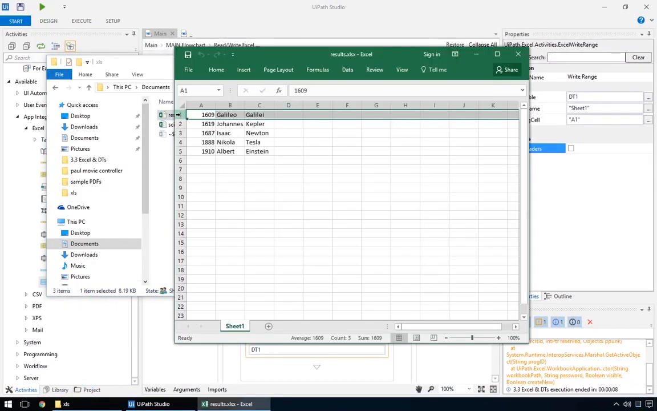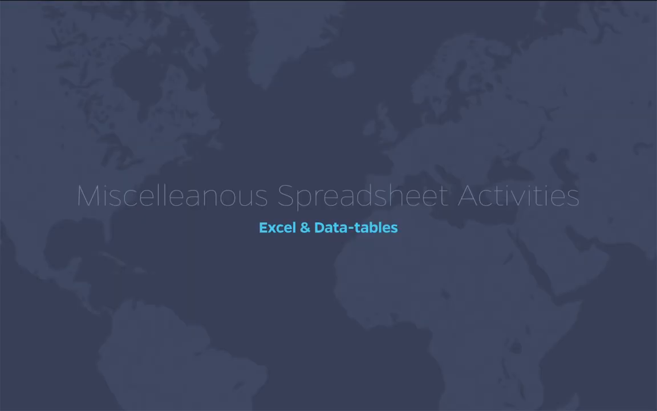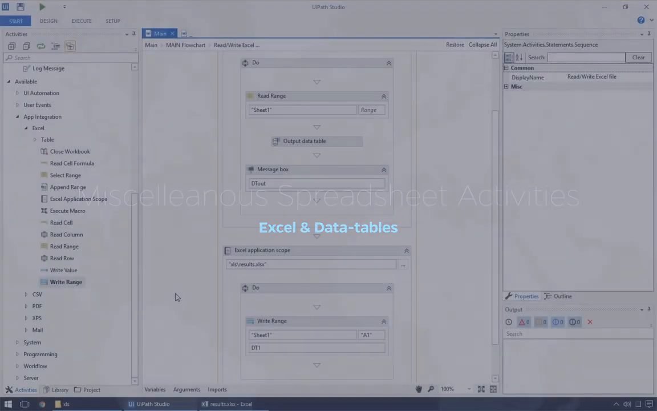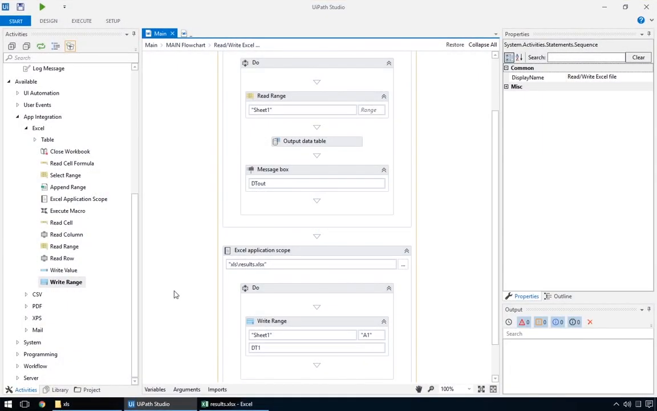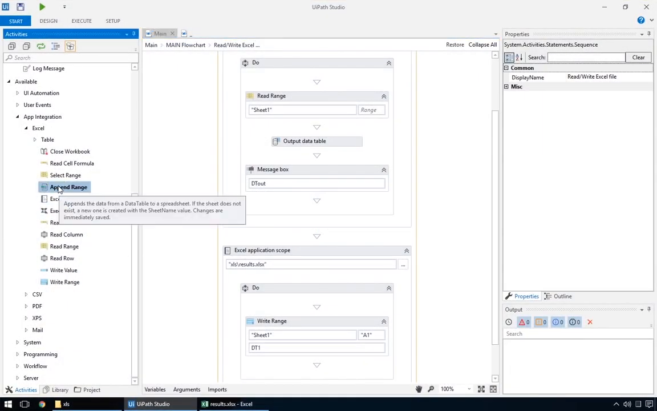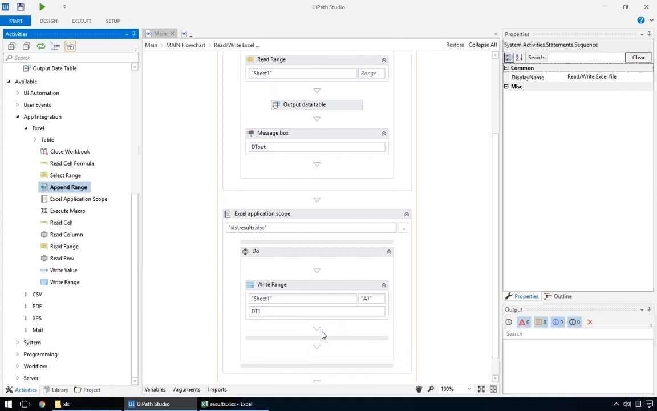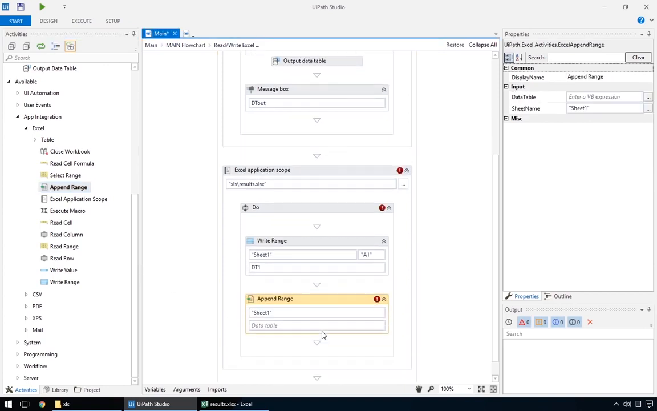And no more headers. Now that we have a basic working project, let's see some other actions useful in working with Excel and data tables. Append range is similar to write range, except it adds data after all currently existing data without overwriting. And just like its sister activity, it takes a data table as input parameter.